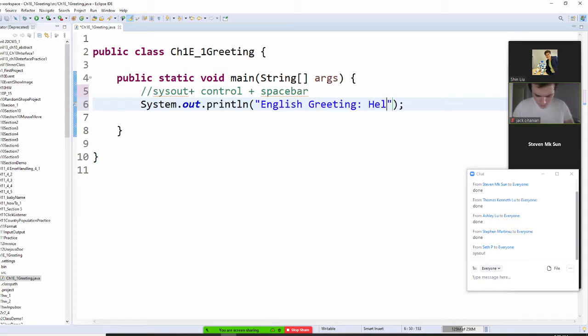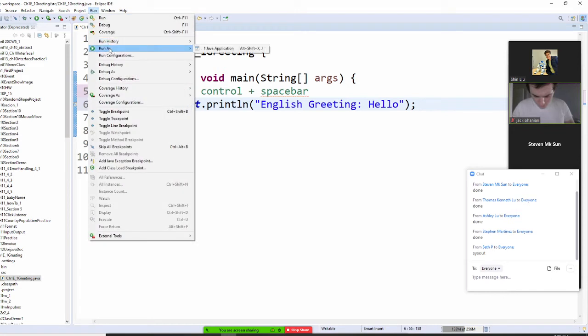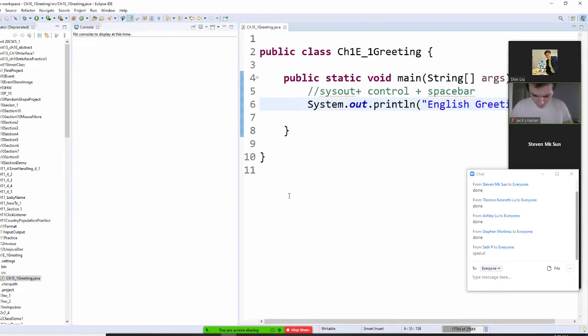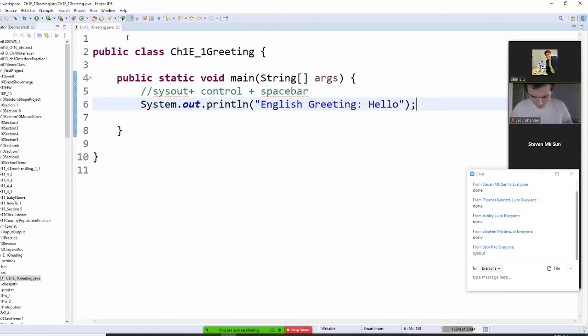Hello. Alright, so I can write another one more time. This is done already. And once I finish this one, I am going to run as a Java application. Okay, so I run the Java application. Then I see my console, that's correct. But I have to complete it with my jar file.